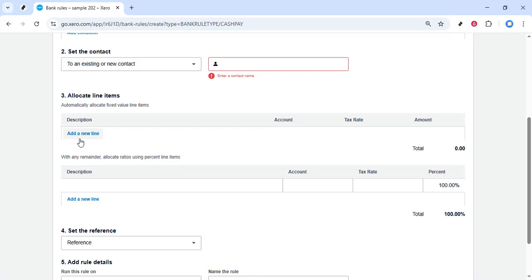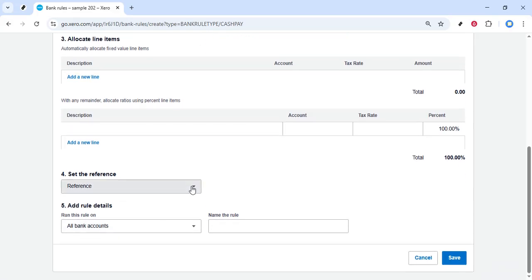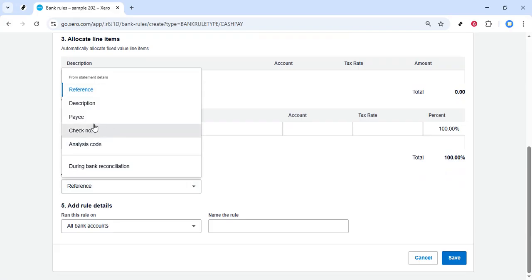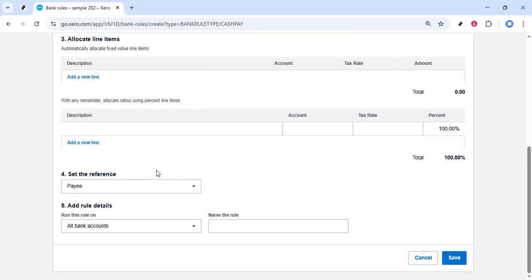Next, set the reference. The reference is what will appear on the transaction in Xero and can make searches and reports more readable. You might use something like the supplier name, subscription name, or any wording that helps you recognize the transaction later. Some users like to keep this short and consistent for cleaner reports.